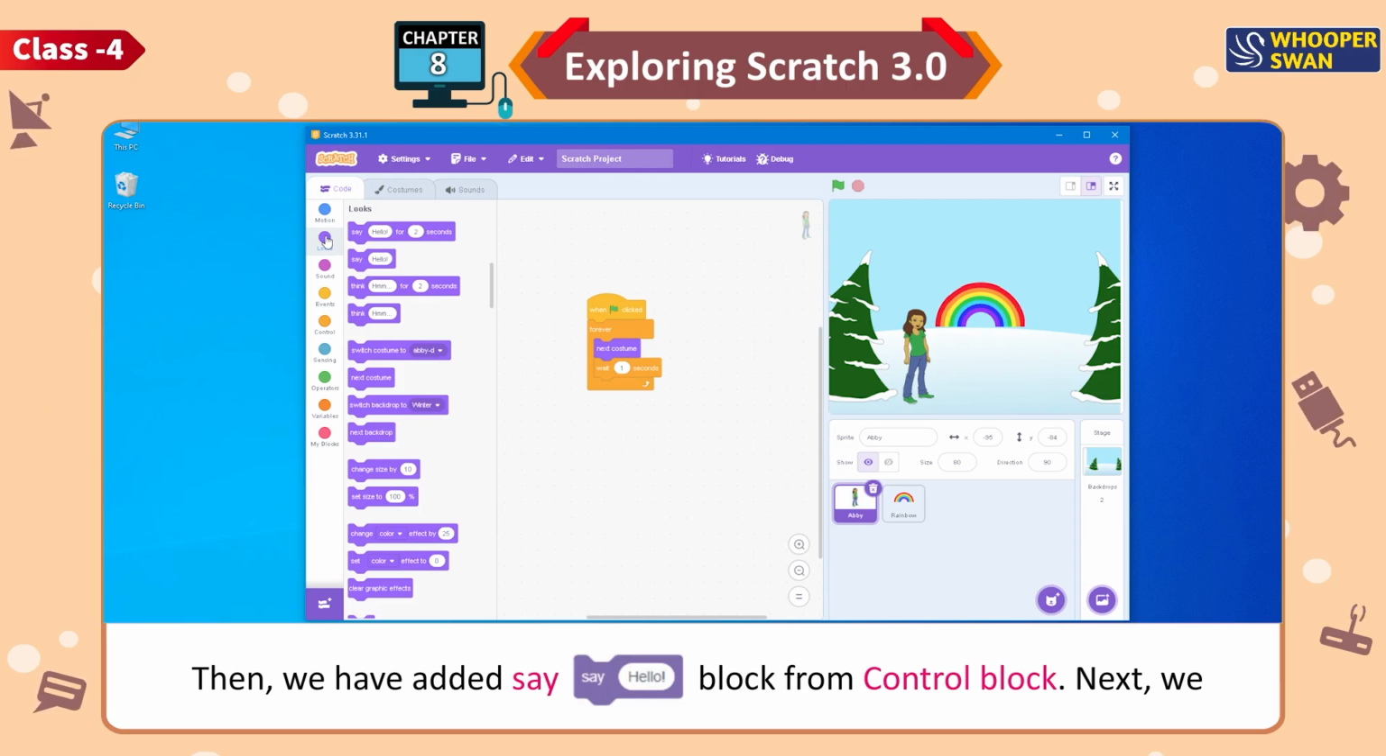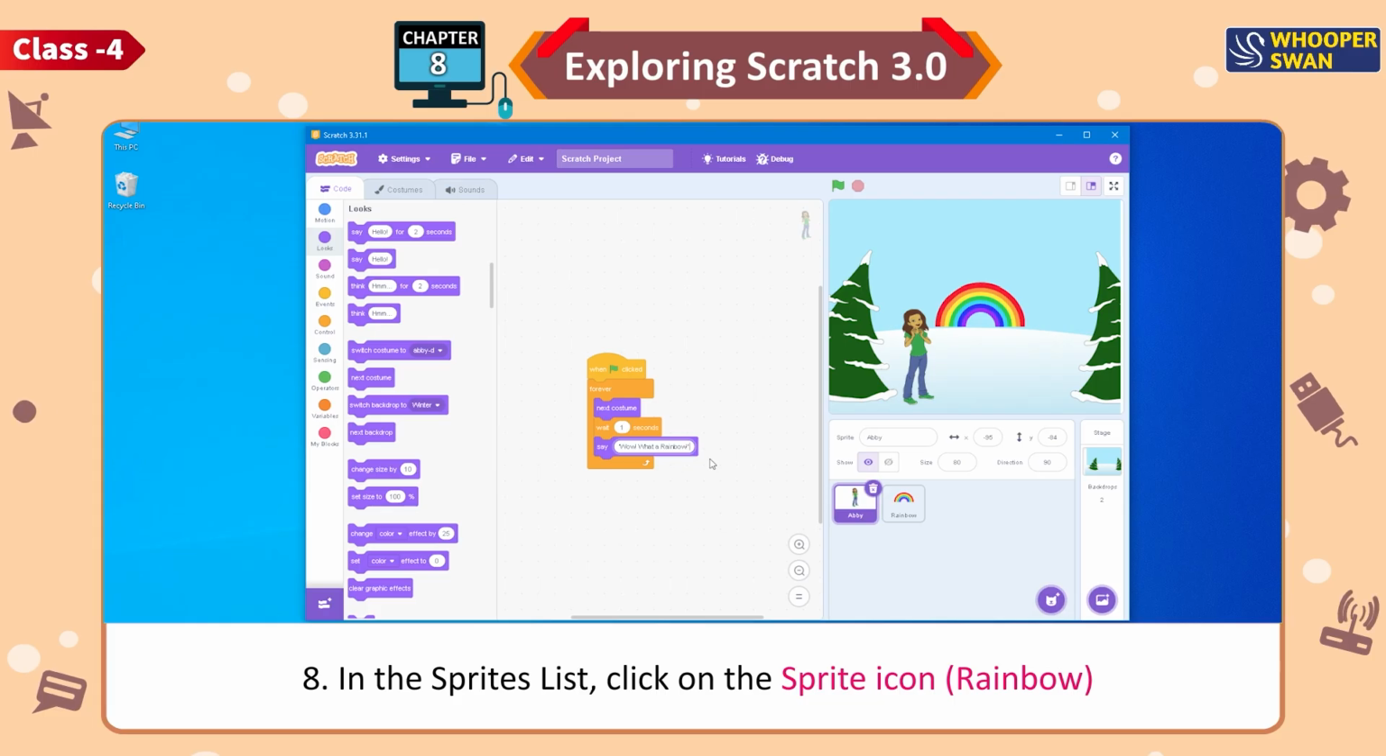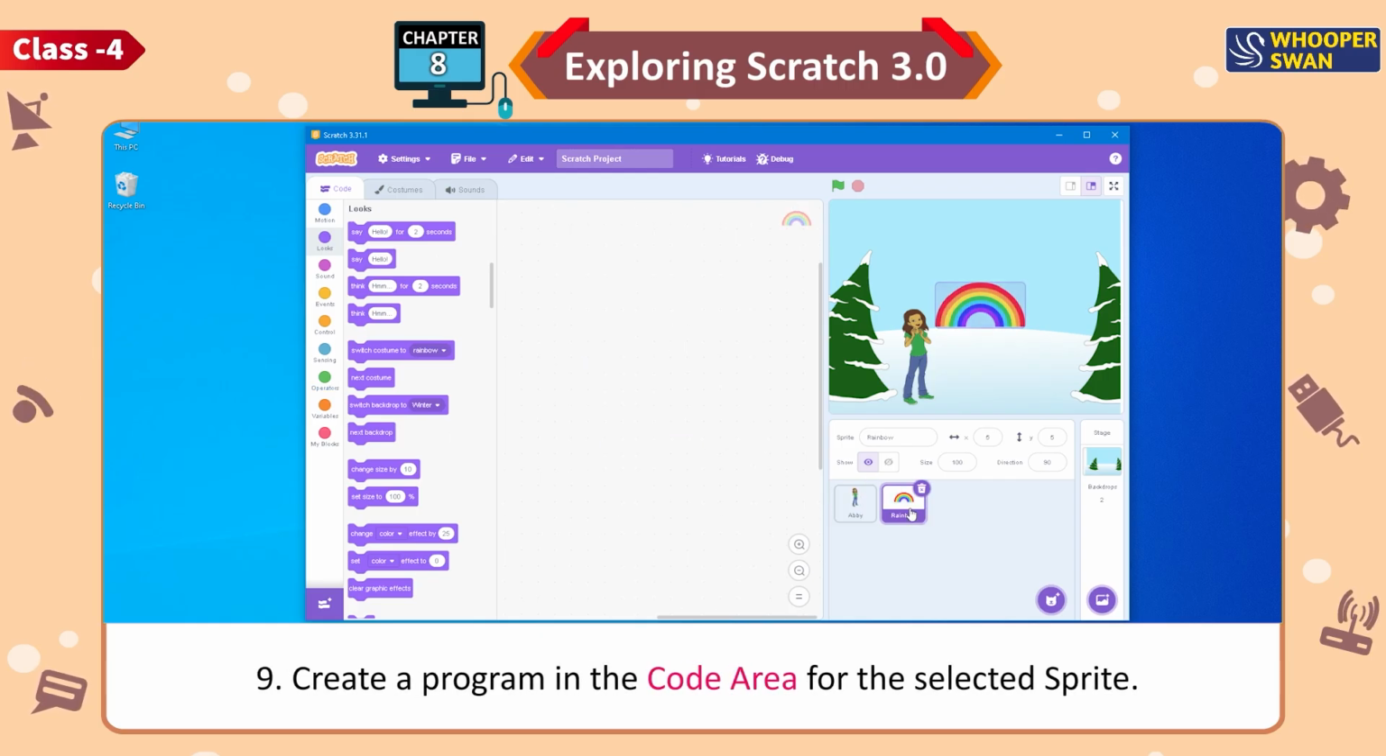Then, we have added say block from control block. Next, we have typed the text, "Wow! What a rainbow!" Step 8. In the sprites list, click on the sprite icon rainbow and create a program. Step 9. Create a program in the code area for the selected sprite.